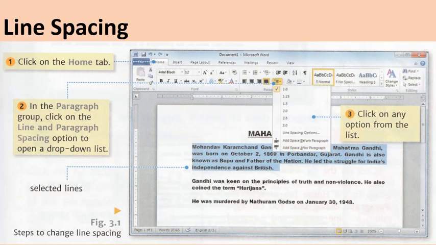Step number 1, first you have to click on the Home tab if it is not selected. If it is selected, then we go to the Paragraph group and click on the Line and Paragraph Spacing option to open a drop down list. In the drop down list you can choose the spacing that you need. If it is not specified here, you can go for more line spacing options, and from there we can select as per our need. So I am going to show you this practically.